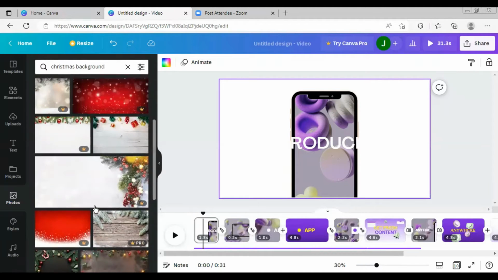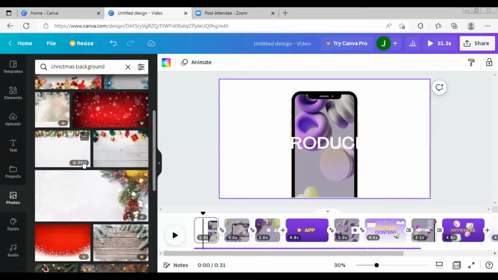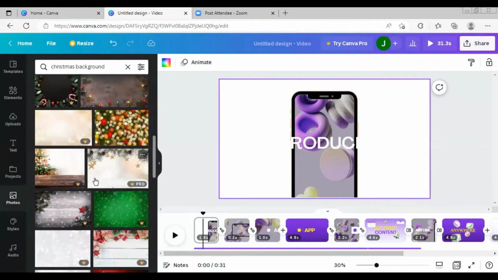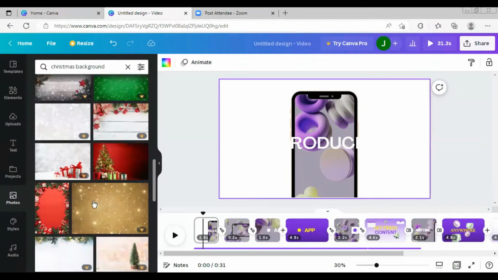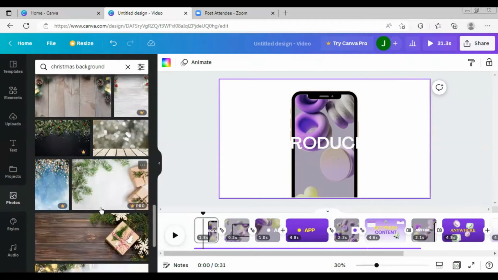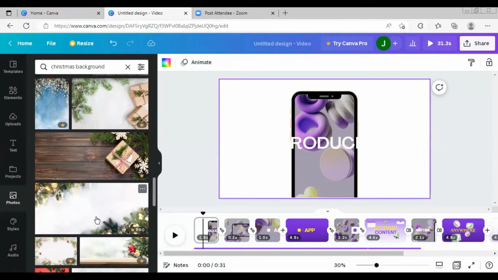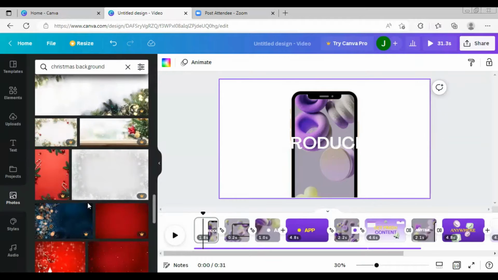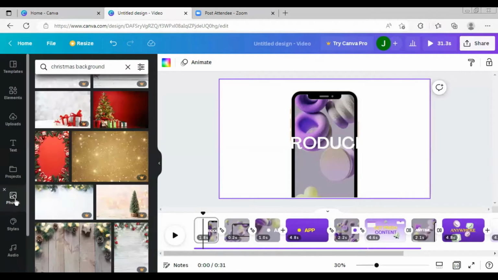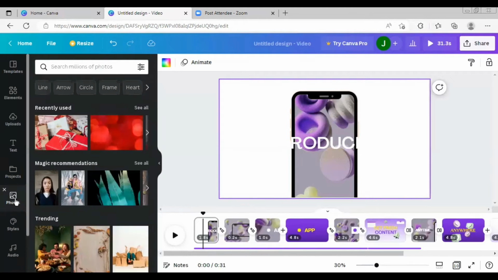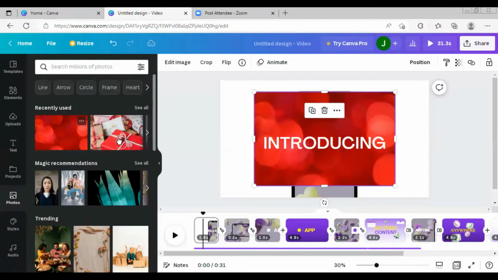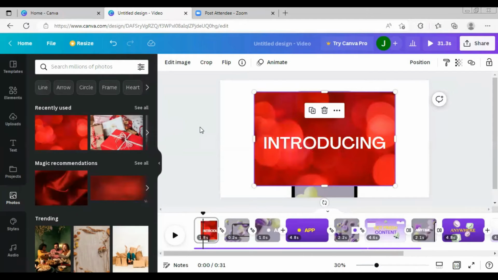Please always remember only pro users have access to the pro elements available. So you can go ahead and search for any free photo that you like and you can bring it into your video. For now, I already have the photo I want to use for this video. I'm going to go ahead right here and click on it. So here the photo has been imported into the canvas.